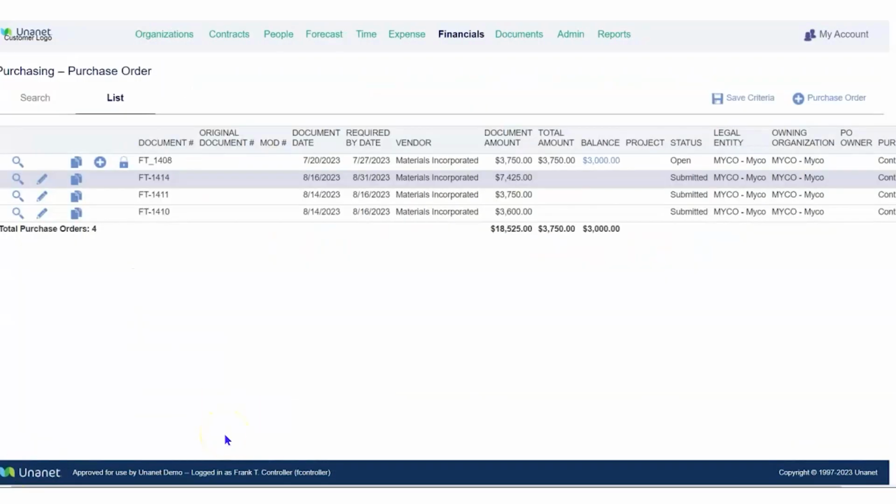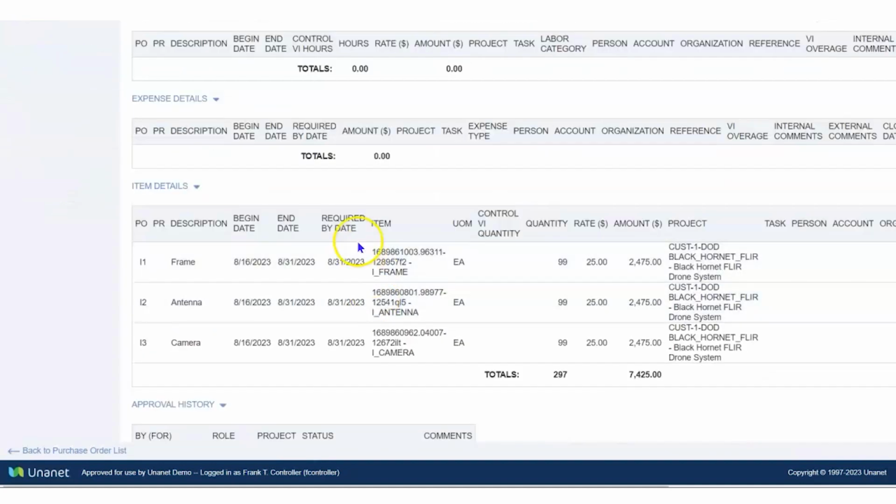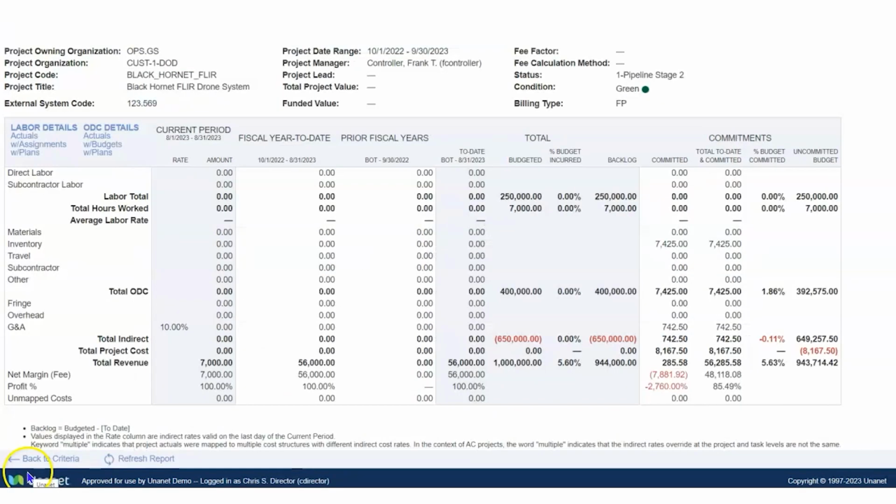The data is sent to Unanet, where you can see the purchase order was created in the status of Submitted, and it has already begun to flow through an approval process. When I click in, I can see the details of the items and the quantities that I'm ordering, along with the associated project. At this point, not only can the finance team see the purchase order, the project managers can also see the value of the commitment in the project summary reports.